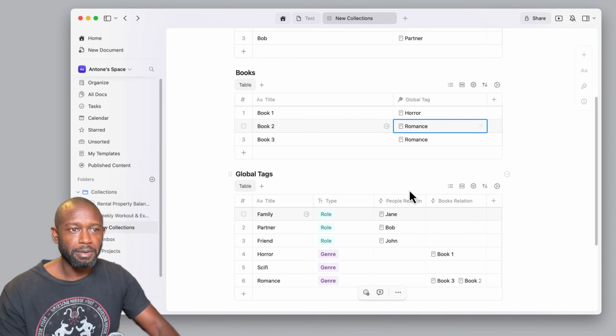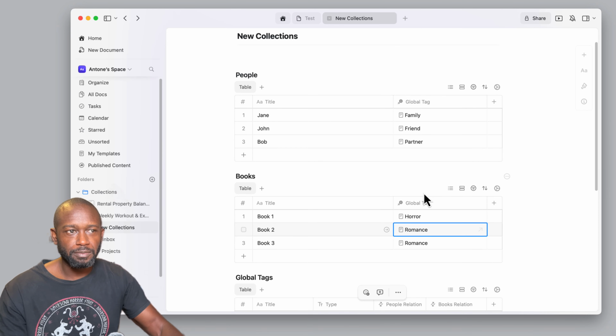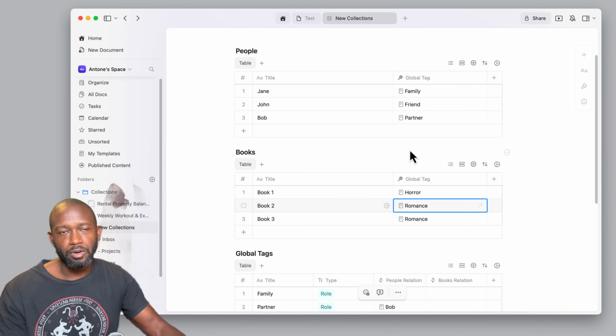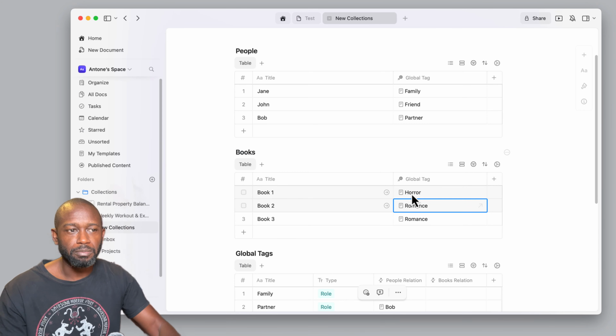This is just a drop in the bucket on what you can do with relations, and I think it's done pretty well. It's not the objects that people wanted previously that the Craft team did release and then they abandoned, but I think this is a pretty good alternative to what they were thinking about doing previously.